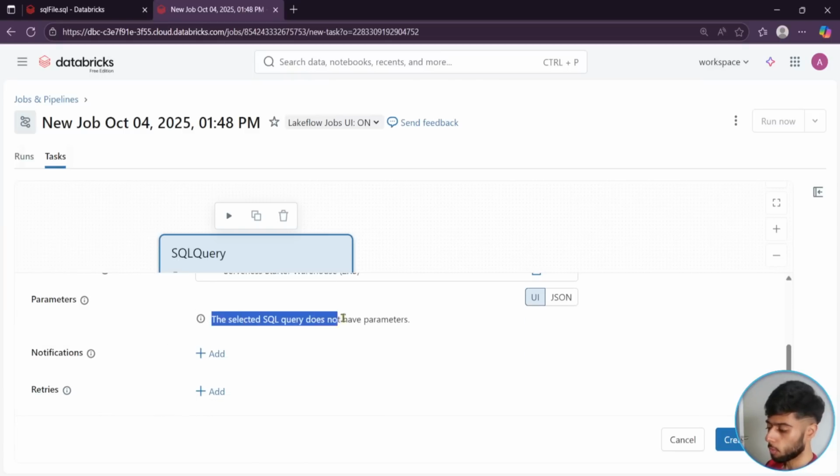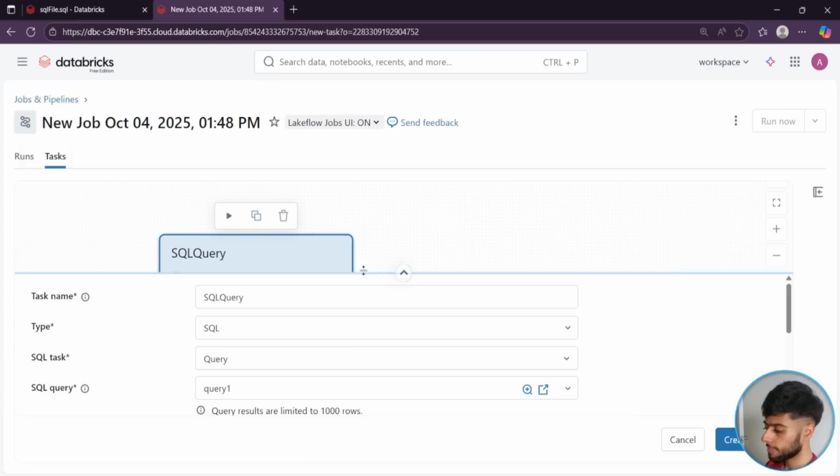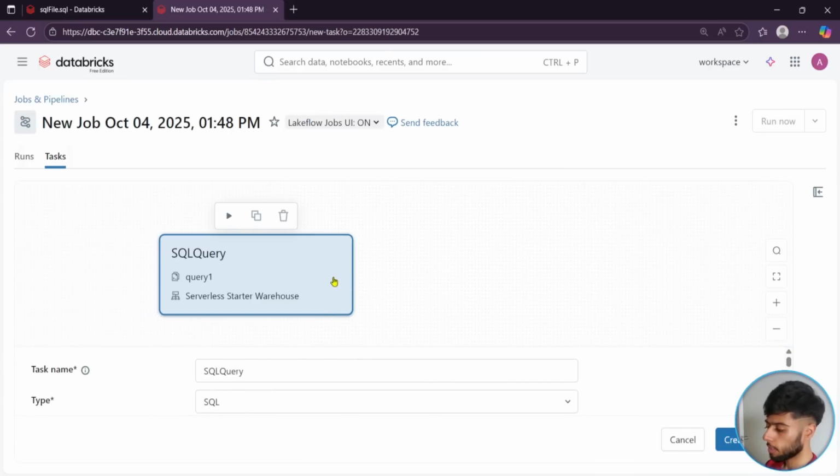Parameters, the selected SQL query does not have parameters. That's true. Perfect. Now the second task will be, let me just click on create task first of all.